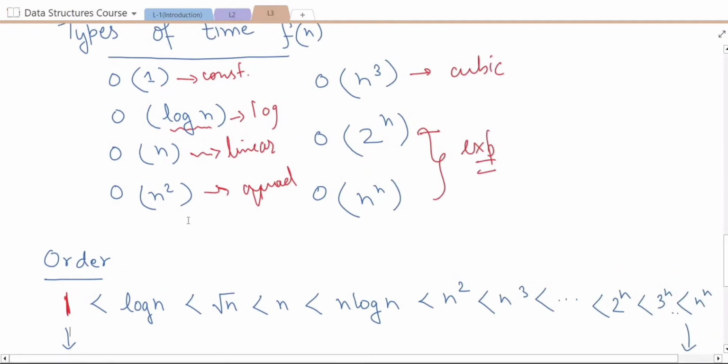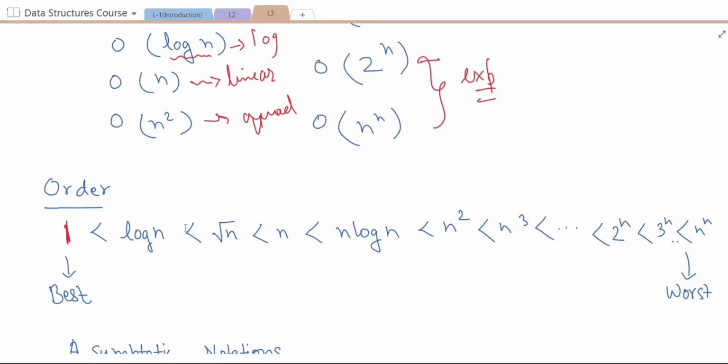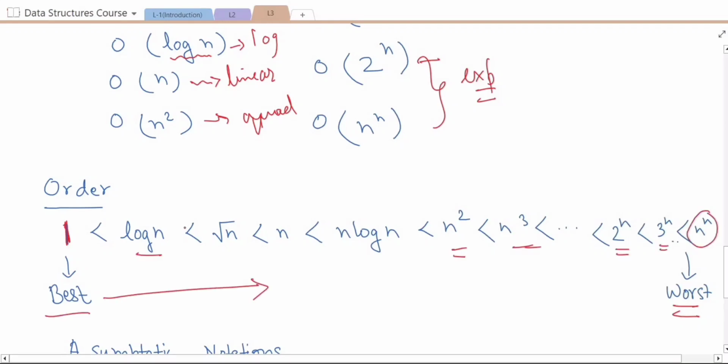If the complexity of the program is constant, then it is the best case, and when the time complexity is of exponential type, this is the worst case. So for exponential time complexity, the computer will take much more time than for constant time complexities. So this is the order, from best case to worst case. Suppose you have coded a problem that has a time complexity of n raised to the power n. It will take maximum time.